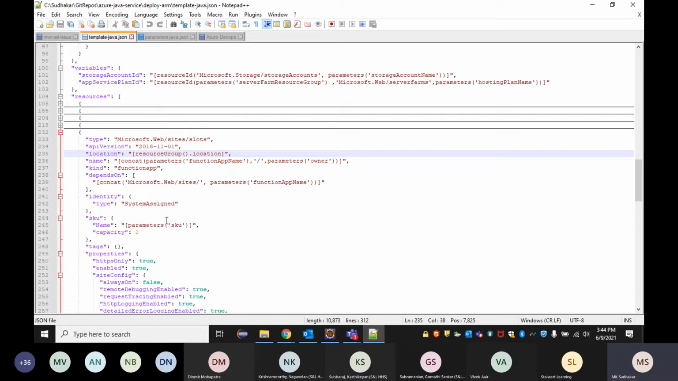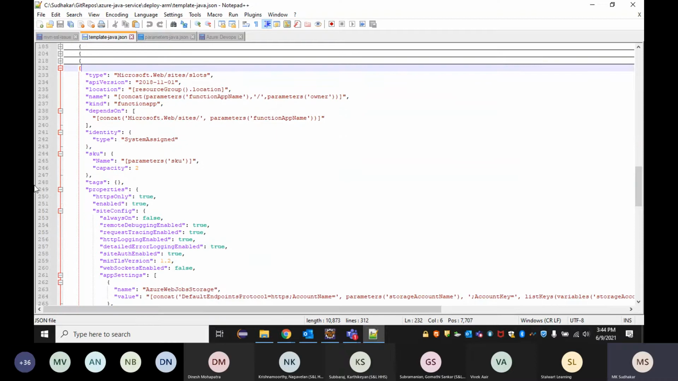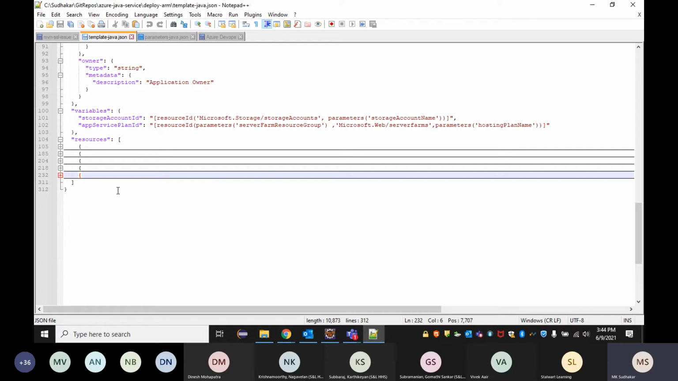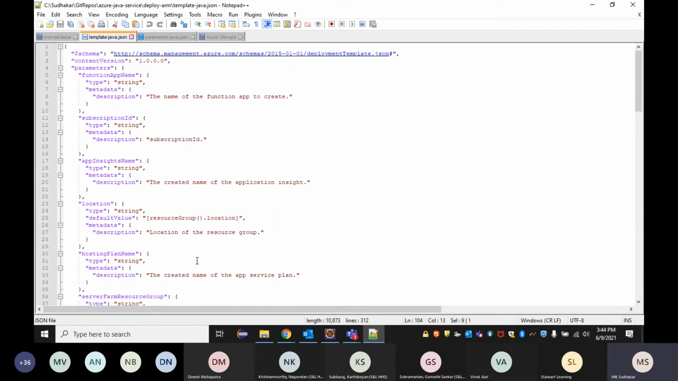And the last one, which I was talking about, the slots, right? I explained why we require this slot: to swap the slots if some issue happens in the latest release, so that we can swap back to the old version and no users will be affected. So that is how we require this slot. To make the slot deployment also automatic, we require this. So this is also one kind of resource I am going to create in Azure automatically. So we have around 5, completely 5 resources I am going to create in Azure automatically by using this parameterization.